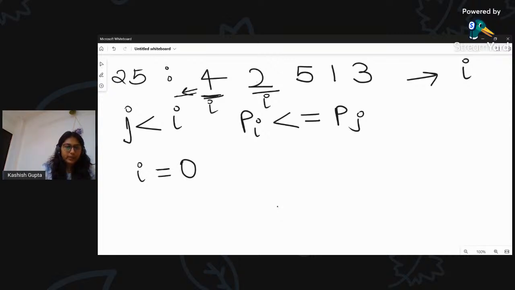Then we'll check for all the elements to the left of 2. So our current j will be pointing to 4. Now 2 is less than or equal to 4, correct, and there is no other element to be compared with. So i equals 1 is also a valid solution. We'll move our pointer to 5. We'll check for all elements to the left of 5. Is there any element? So 4.